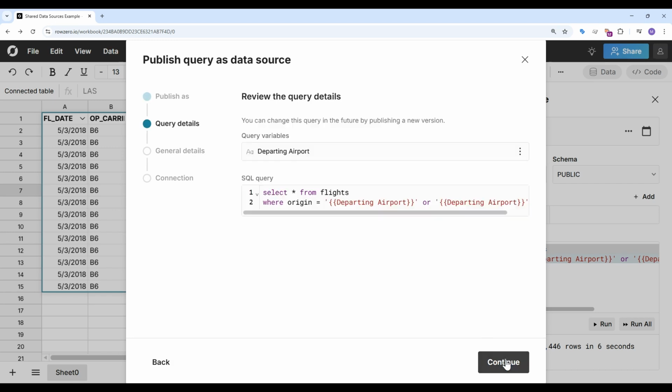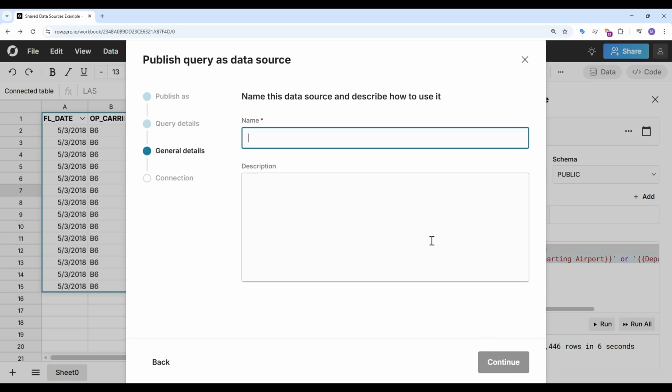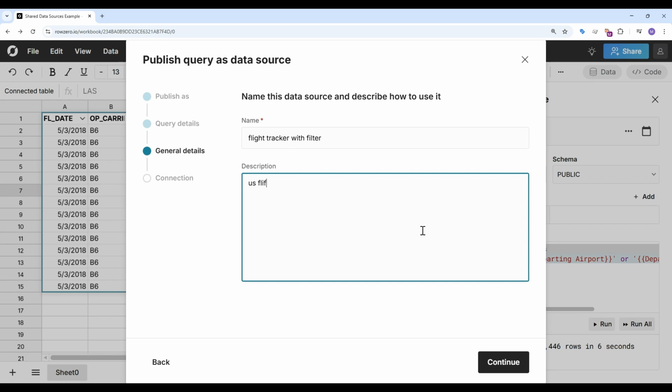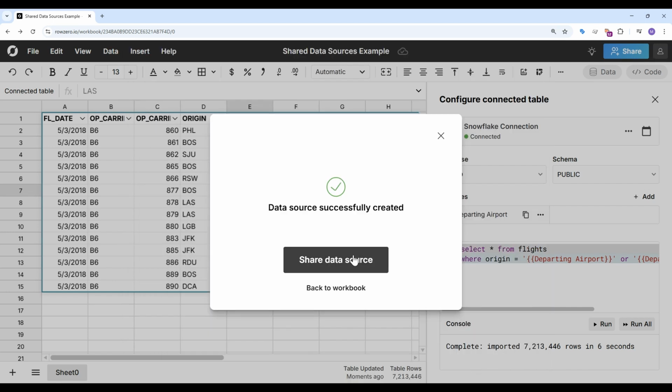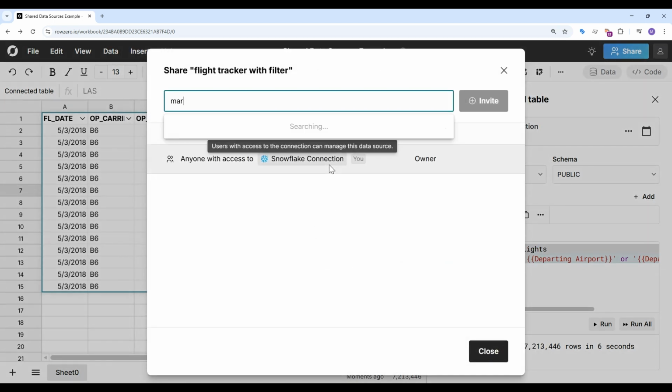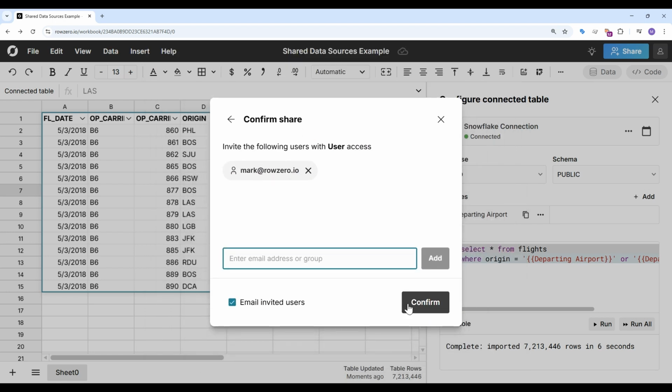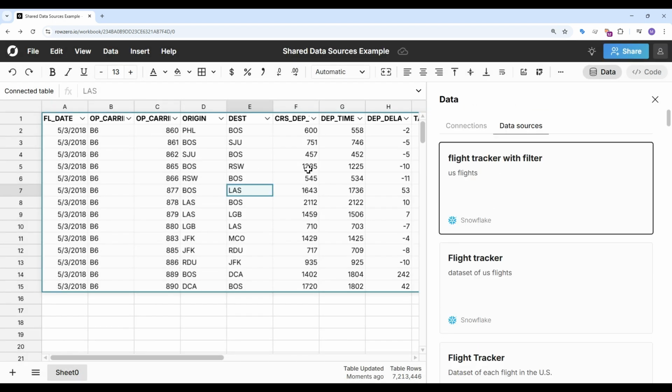Create new source. Here's my query that I'm going to share. And let's call this flight tracker with filter. Continue. And create the data source. I'm going to share this with my colleague. Confirm. They get the invite.